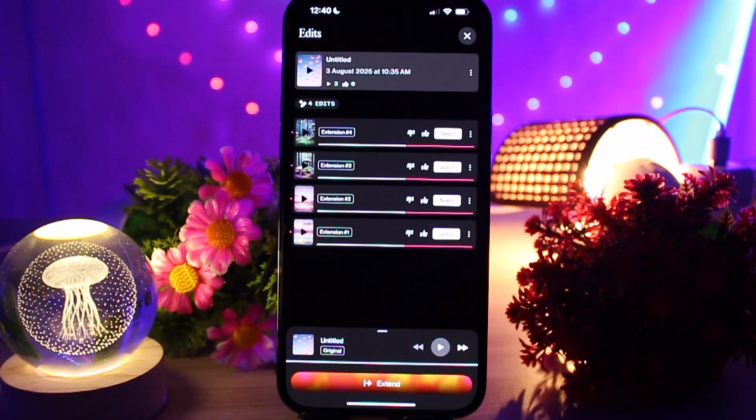If you like it, tap save to keep it. If not, you can tap regenerate to try a different version. And that's it. You just used the extend feature on the SUNO mobile app.